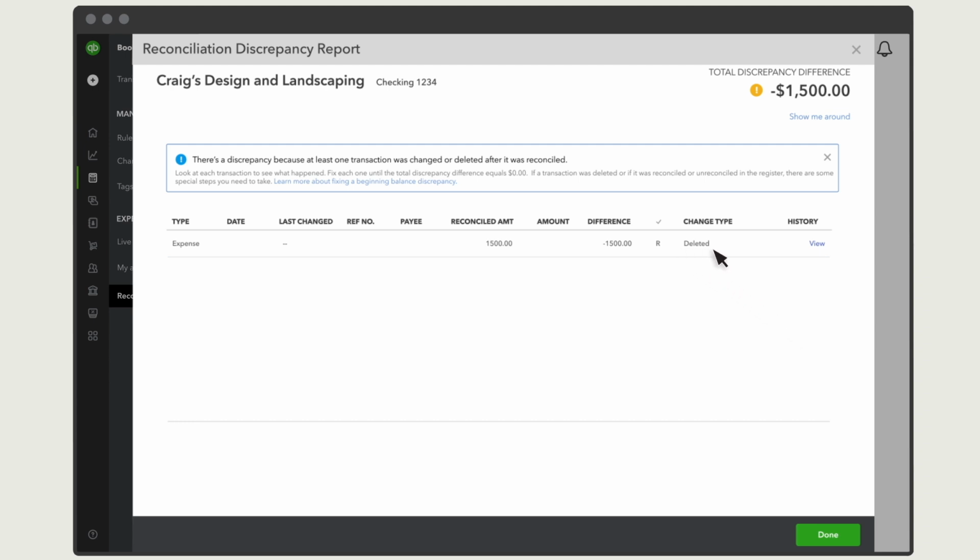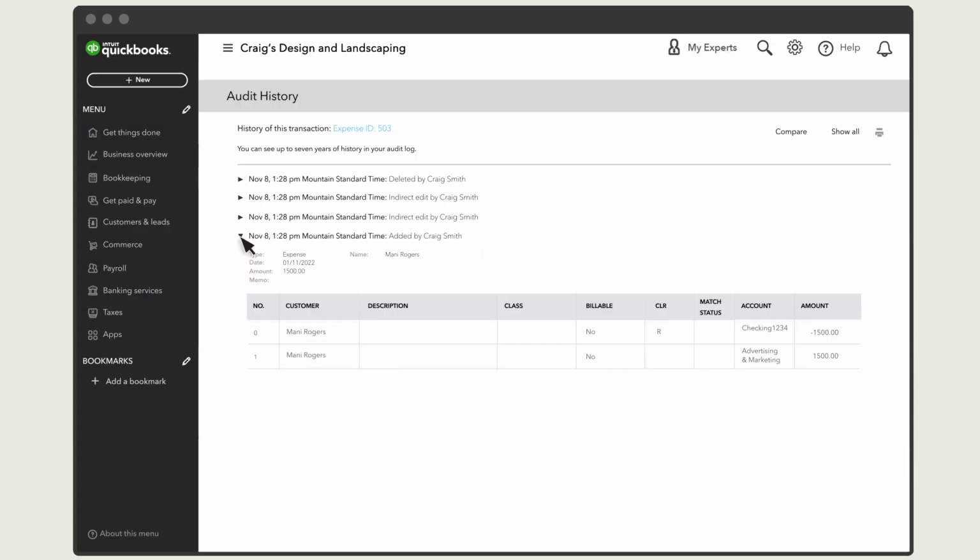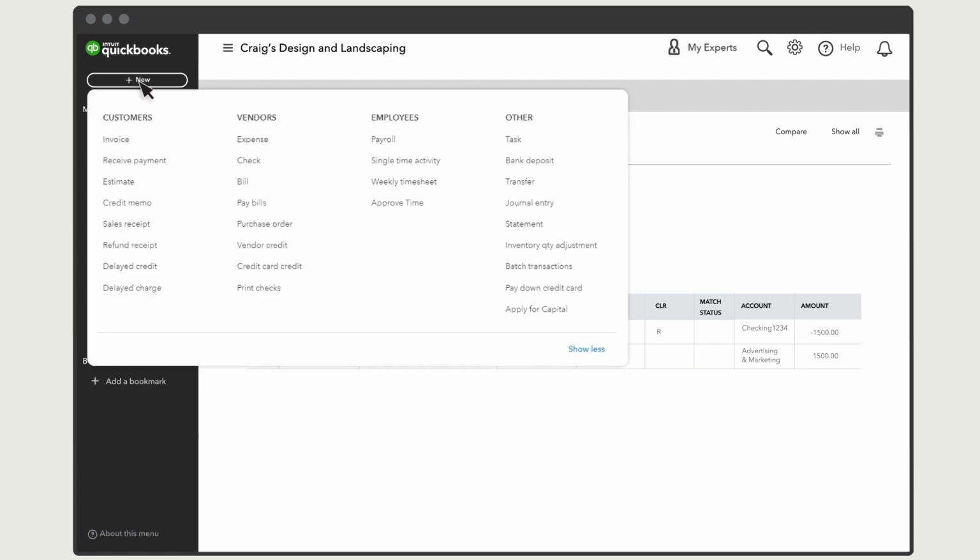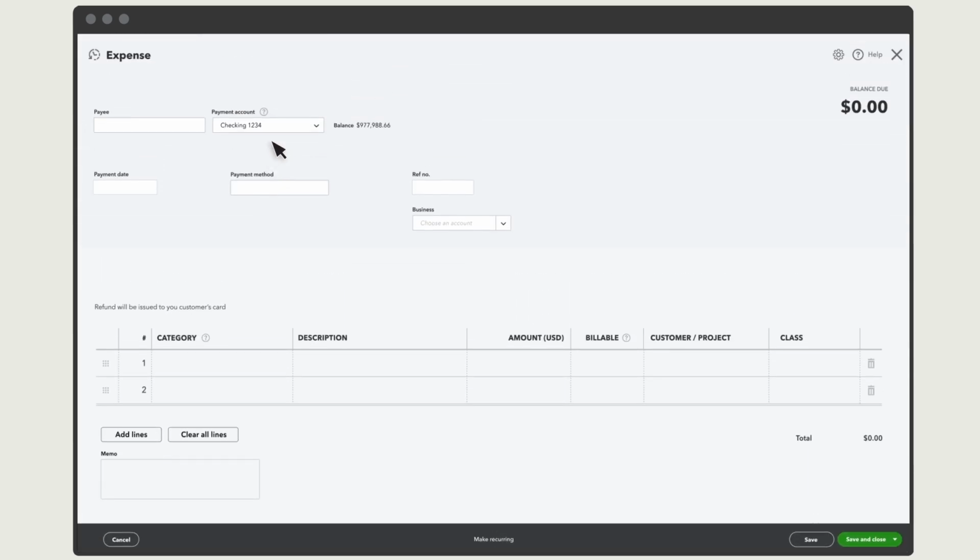Deleted appears when someone deletes a reconciled transaction. Select View to see this transaction's history. If this was deleted by accident, then recreate the transaction exactly as it appears in the history. Select New or Create, and then the type of transaction that was deleted. Complete the form with the correct amount and date. Then select Save and Close.